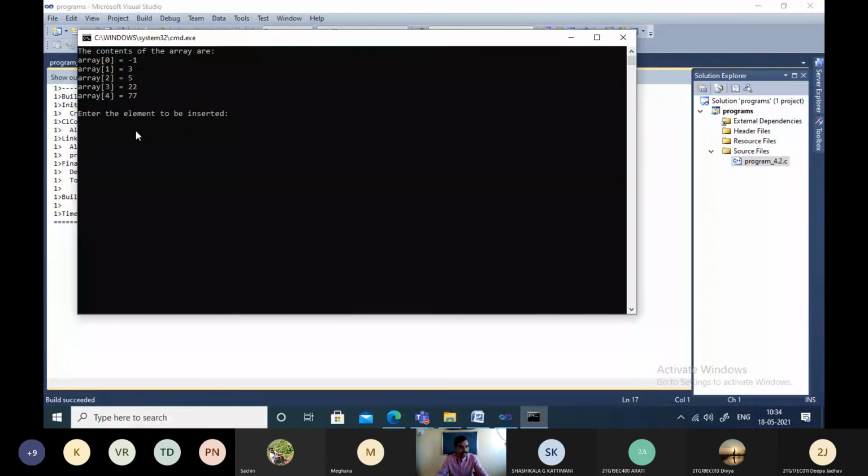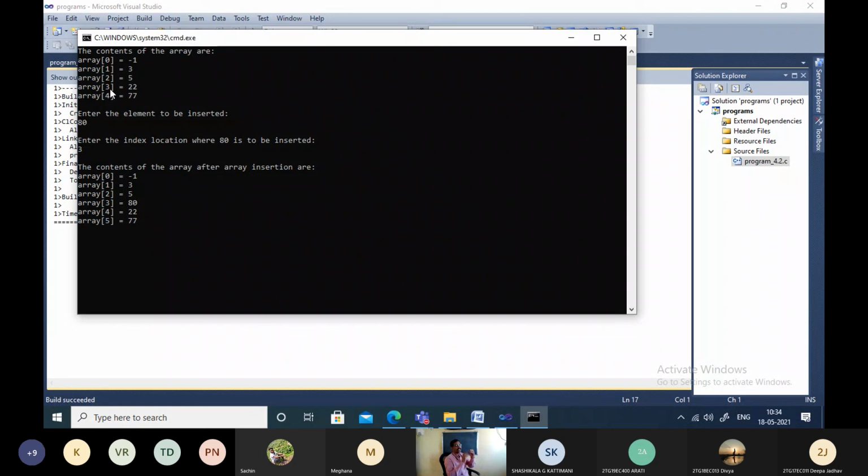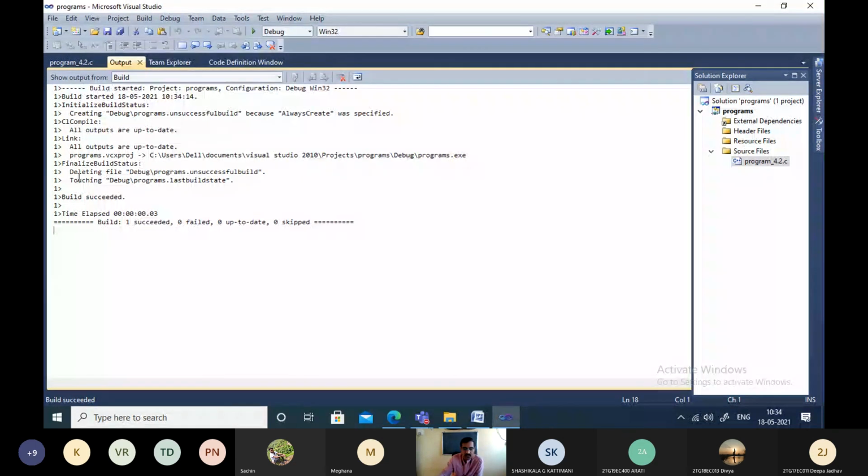Now I'll take one more index. Enter the element to be inserted. 80 is the element. Where you want to insert? Let us insert at the index 3. If you insert at the index 3, what will be the output? Output will be -1, 3, 5, 80, 22, 77. Because at the index 3 we have inserted 80. So that is how the insertion of an element will take place.